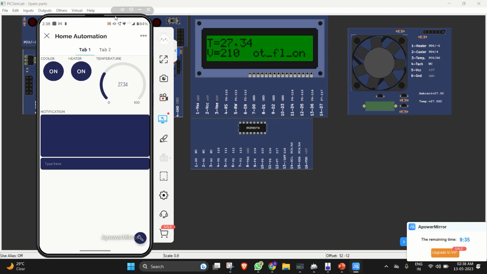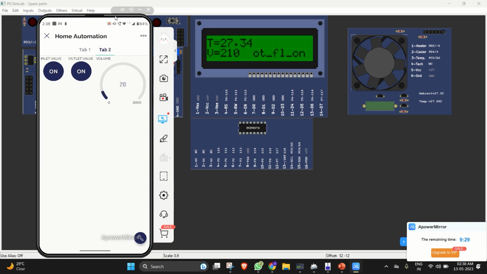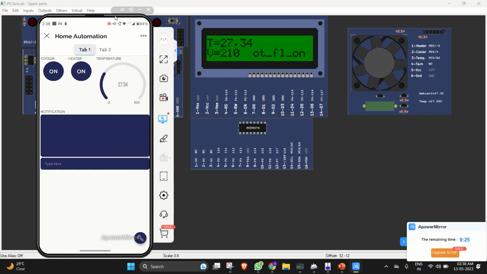Inside this I have made two tabs. The first tab is for the temperature system, and tab 2 is for the inlet tank or outlet tank control system. Now see, both cooler and heater are turned off. If I turn on the heater, see, the temperature is increasing up to 35 degrees Celsius.